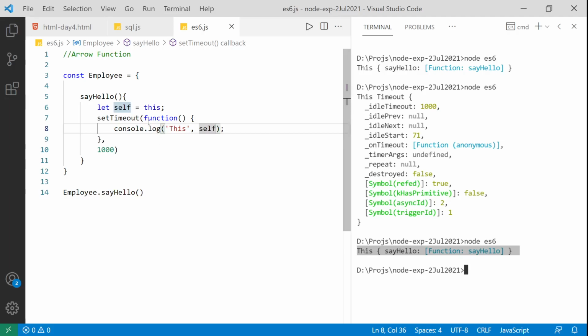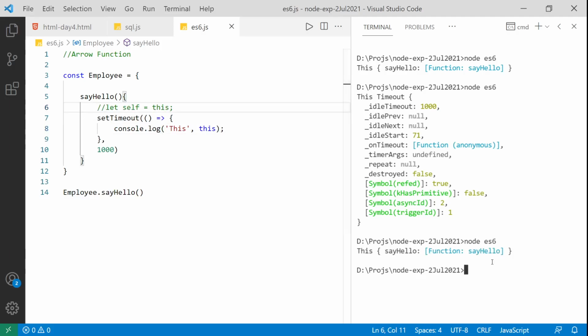Now, if I replace this function with an arrow function, and I don't have any parameter, and I just run this, and then put this back again instead of self, let me hide this so that we know it's not working. You can see that it is still giving me that output.